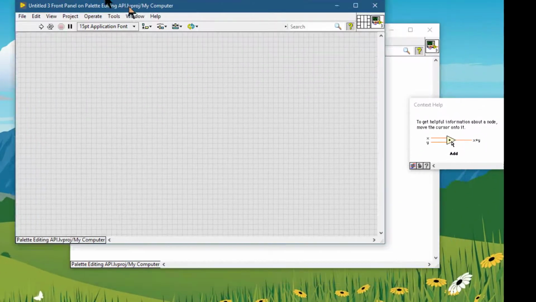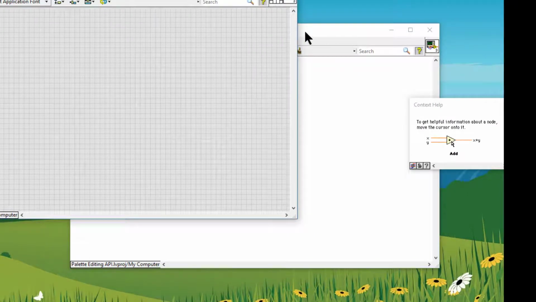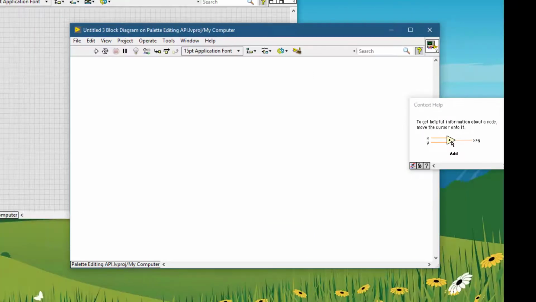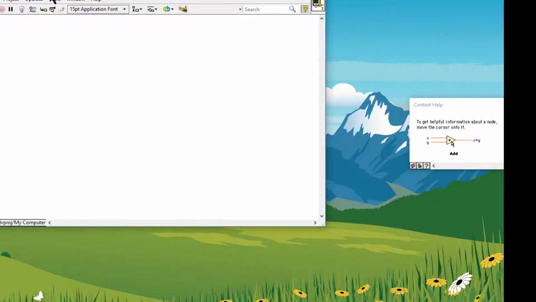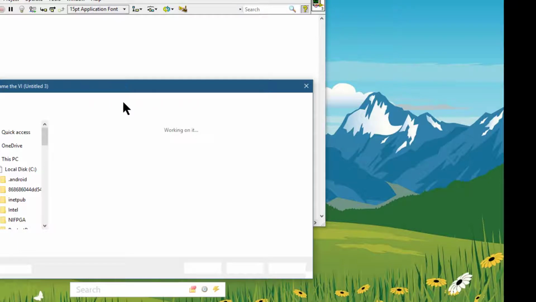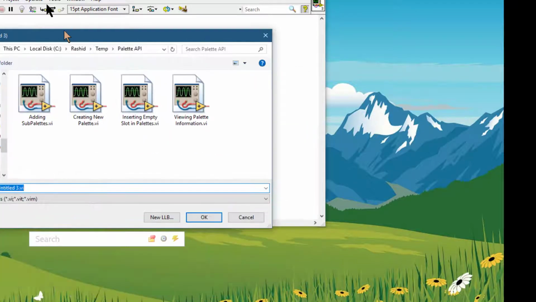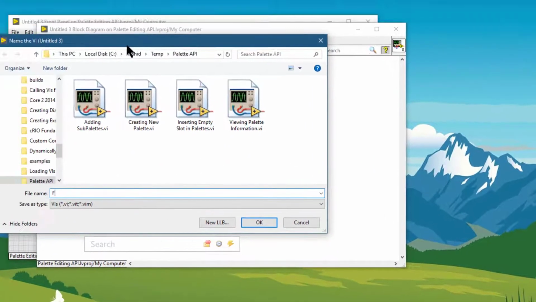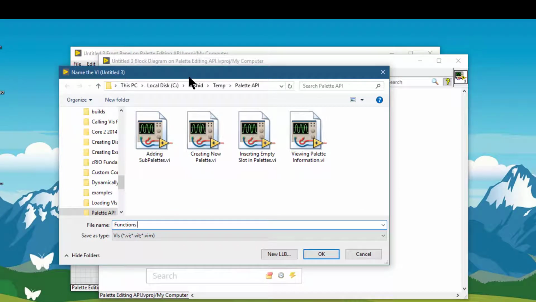So let's go and create our VI. But first, let's save it. Let's call it functions and controls palettes in a single menu file.